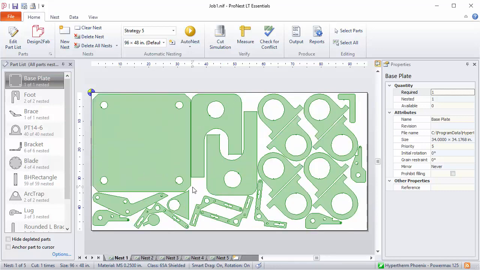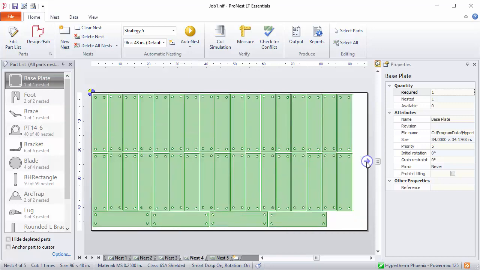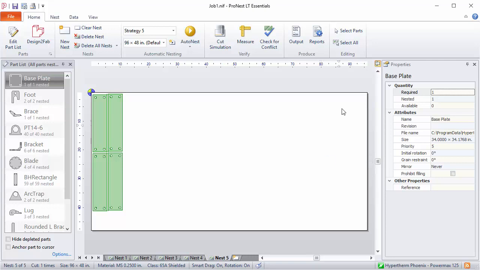As you review the nests in your job, if you're not satisfied with the result that you have from automatic nesting, you can always delete your nest and try again with a different strategy. So automatic nesting sometimes requires a little bit of trial and error. So let's look through these nests here. All right, so this last nest has a lot of empty space on it, and it may be that these parts would fit on the first 4 nests.